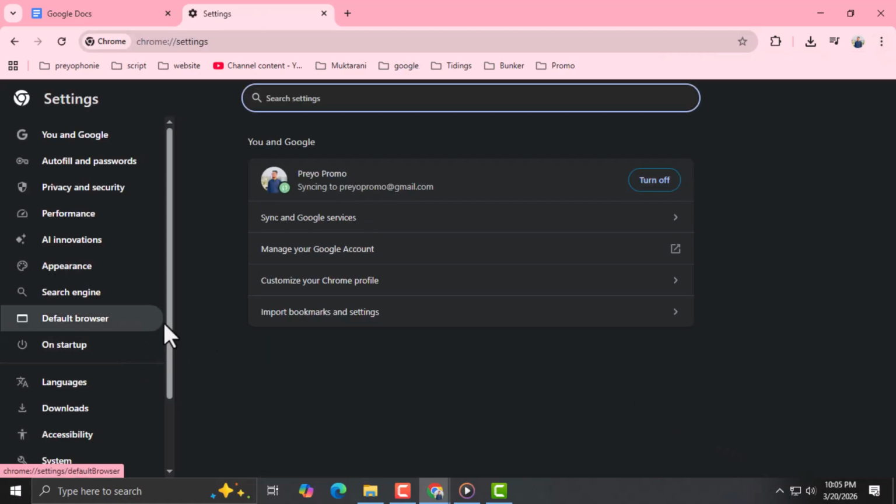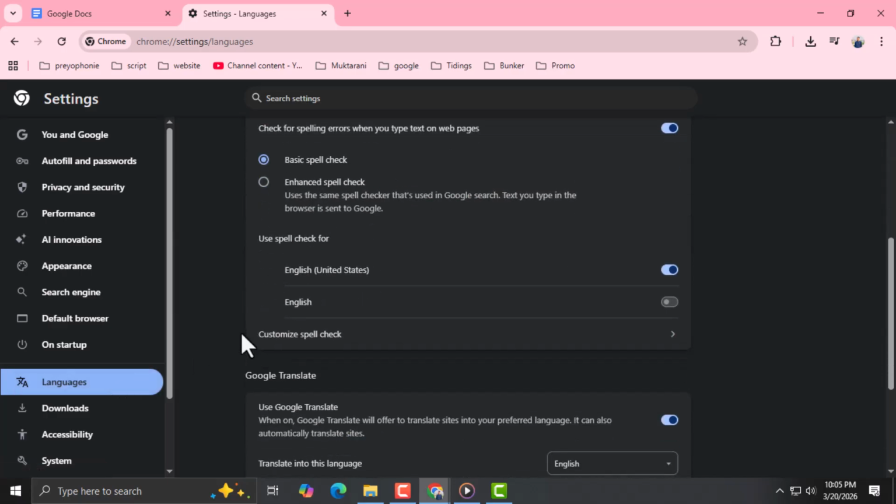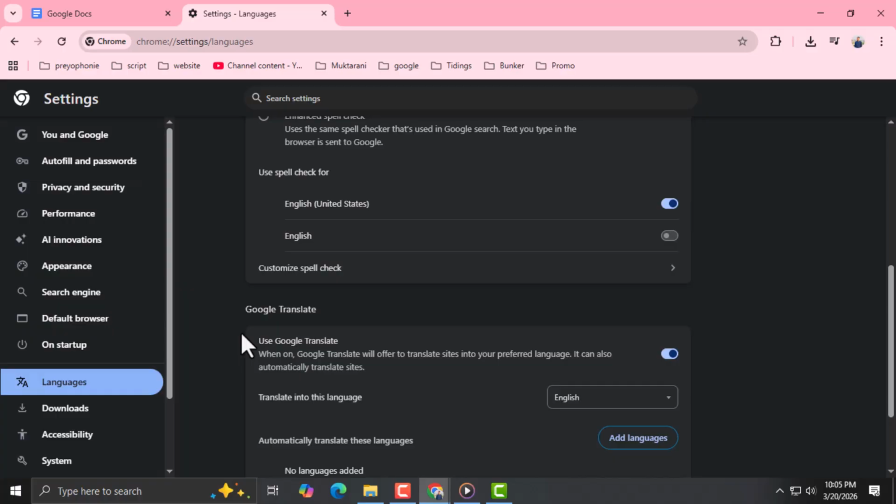Step 2. Go to Language Settings. Inside Settings, scroll down and click on the Languages section. Here you'll find options related to language preferences and translation settings.